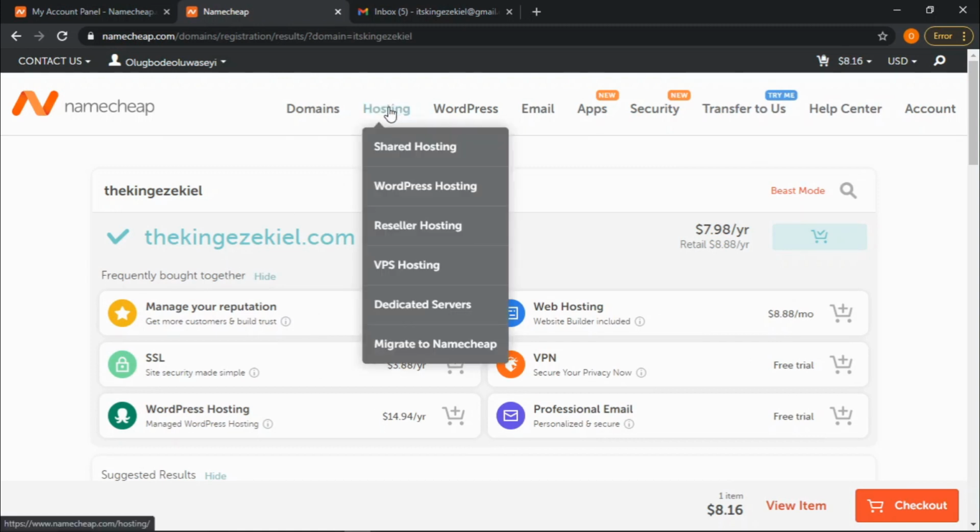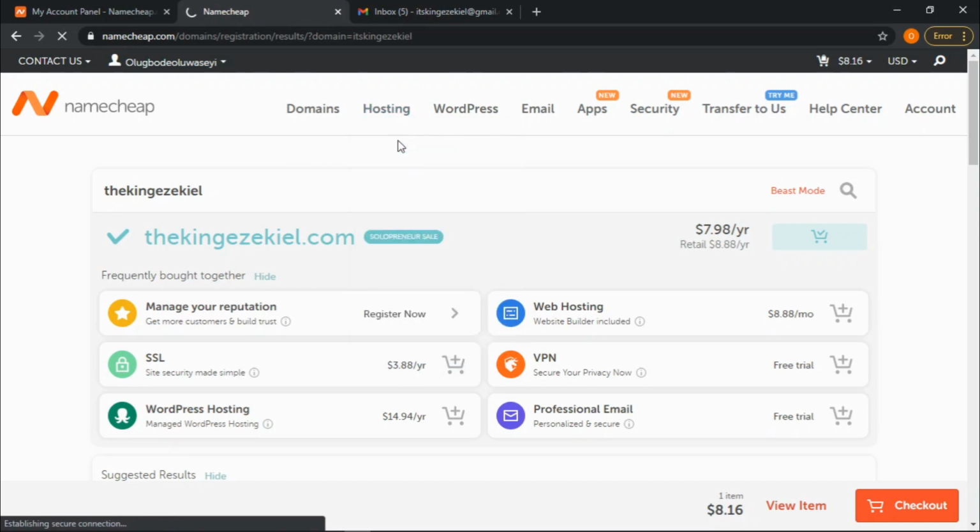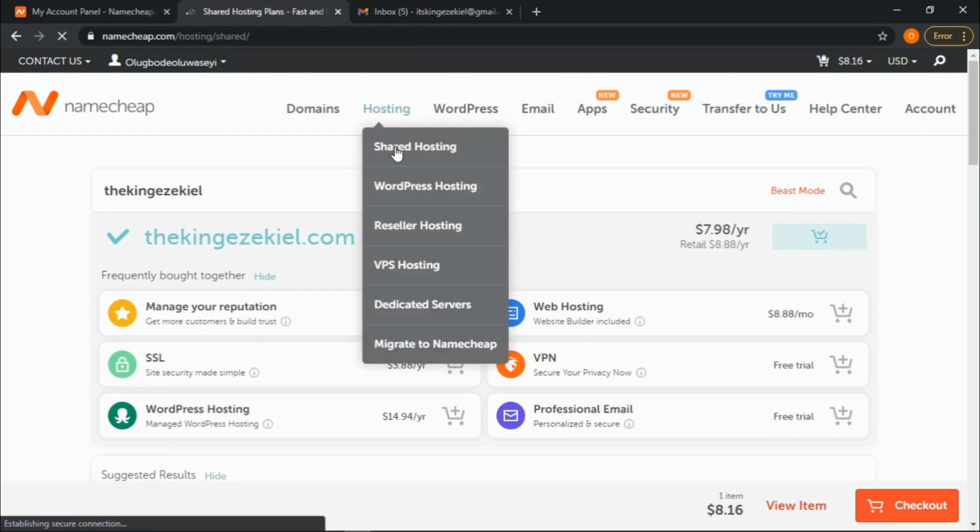So what I will do now is put my mouse over hosting. Now we have not purchased it yet, but we have added the domain to cart. Now what I want to do is add shared hosting, so we click shared hosting.